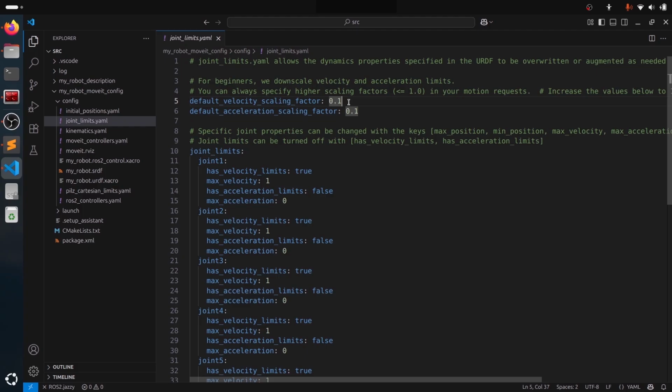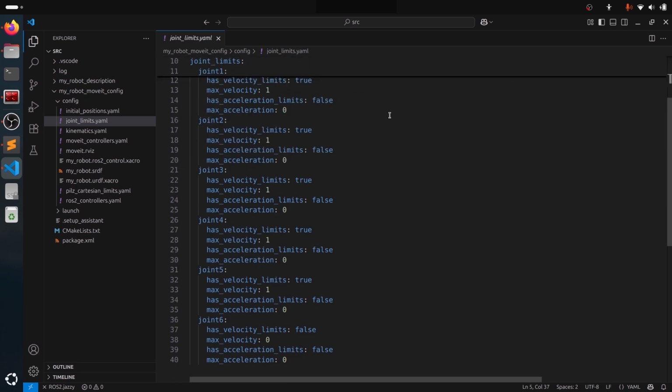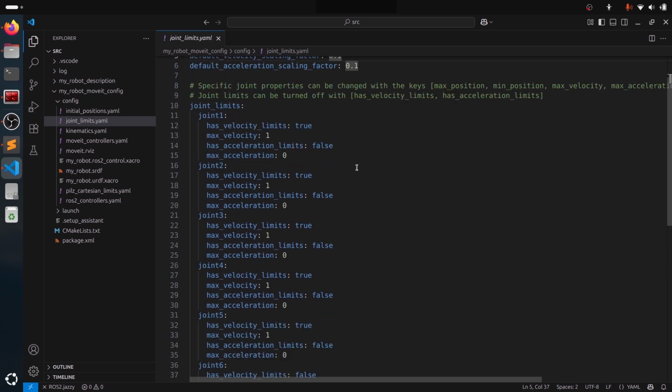Okay, it's just so that you can test, and if you test with real hardware, it can be a good idea to reduce the speed just in case the robot is doing some weird behavior. At least it's going to be slow and you can stop it on time. And then we have joint limits for each joint. I'm going to come back to this. Actually, we're going to fix that very soon.